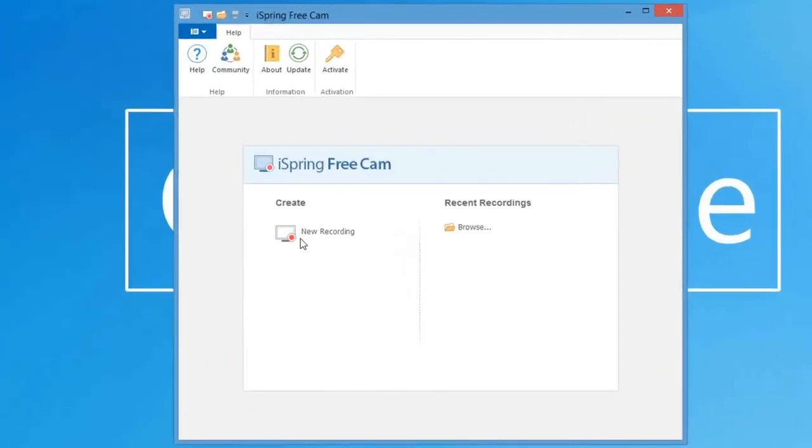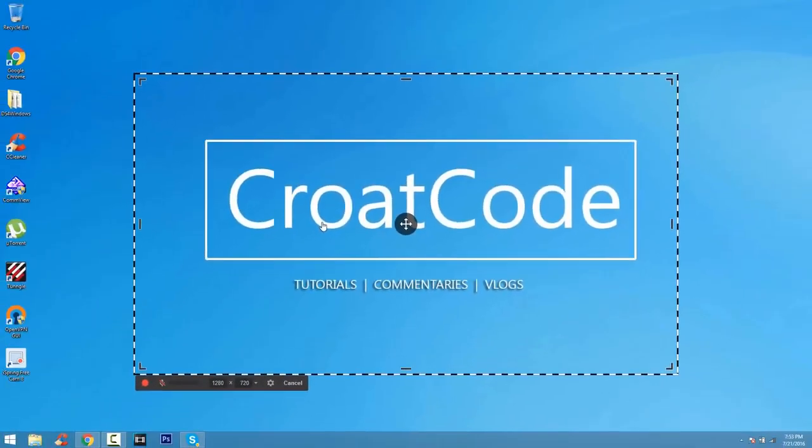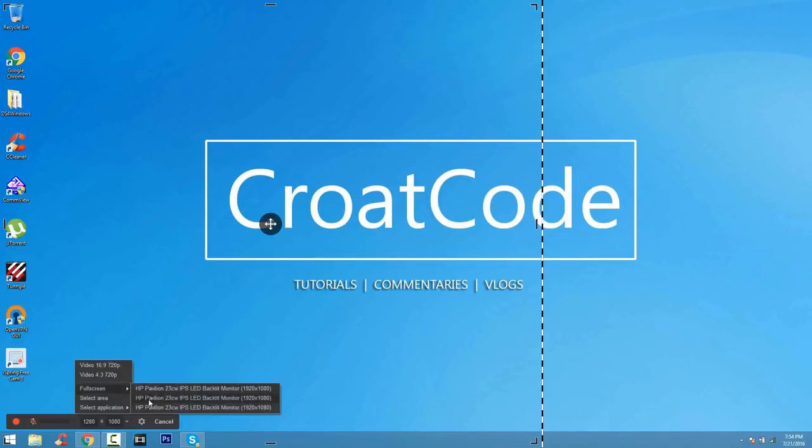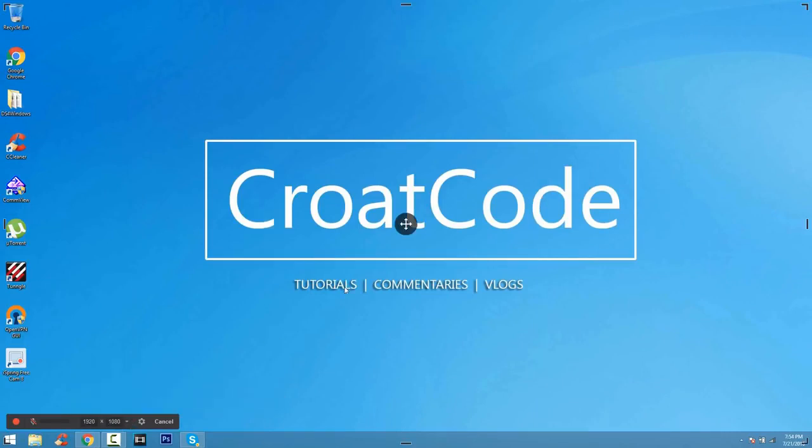Now, iSpring FreeCam, in my opinion, is a little bit better than Ice Cream Screen Recorder, because with this you have no time limit. iSpring FreeCam, you can record as long as you want, and it's somewhat a little bit easier to use, and it saves in a proper format as well. So this is a really good screen recorder. I recommend you guys checking this one out.